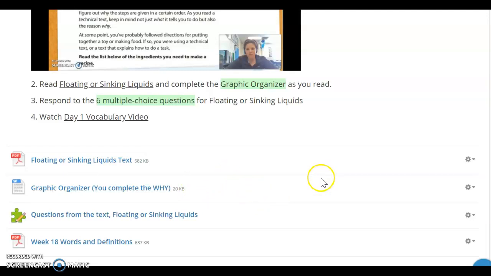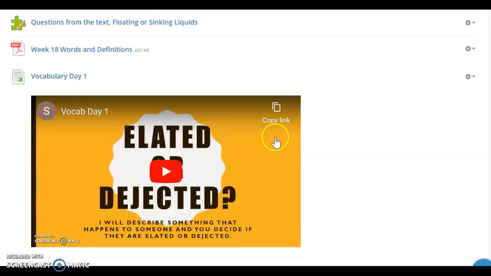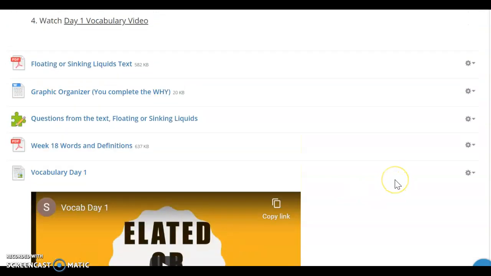So it's partially completed. There's nowhere for you to upload this graphic organizer, it's just to help you better understand this text. When you're finished, you have some multiple choice questions, I believe there are 6, that come from this text, floating or sinking liquids. And then you have this week's vocabulary words and definitions, and then day 1 of vocab.